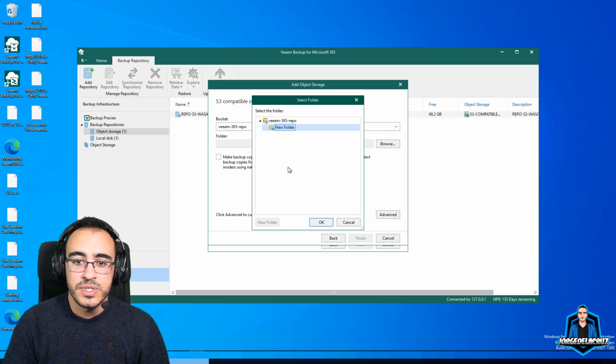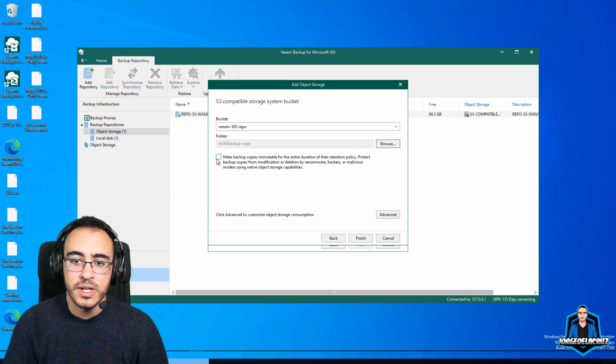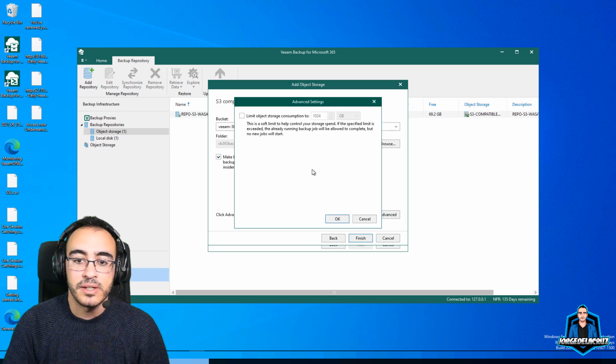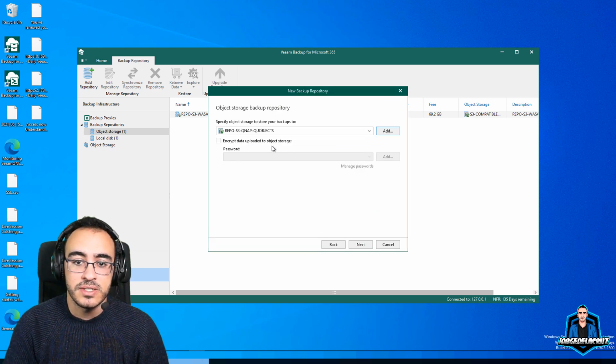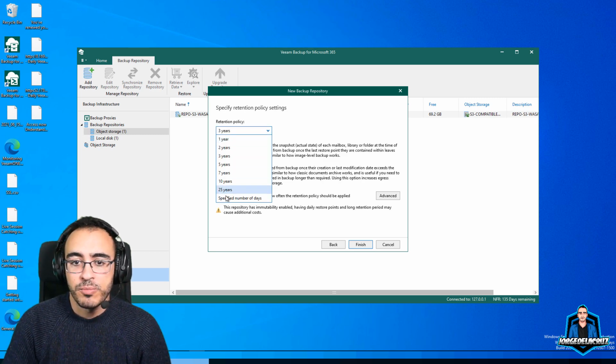And then for the Veeam 365 repo, I can create a folder inside this bucket, VB365 backup copy. That's a good name for this. And you can see here the checkbox where I can make this repository immutable. I don't need to limit the space. You can encrypt the data or not with a password. In this case, I'm not going to encrypt it. I usually recommend it for production.